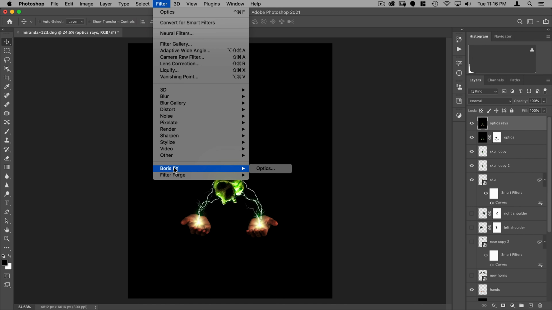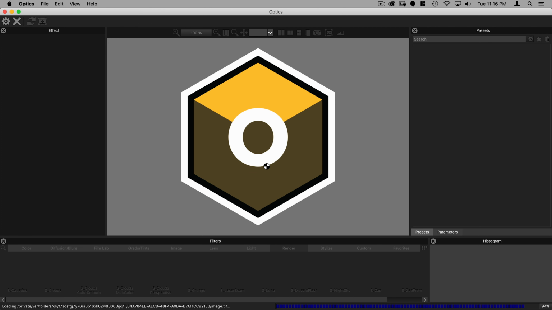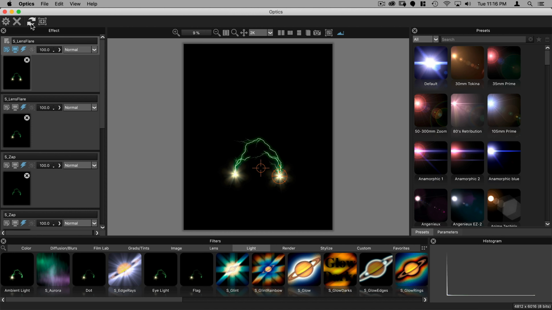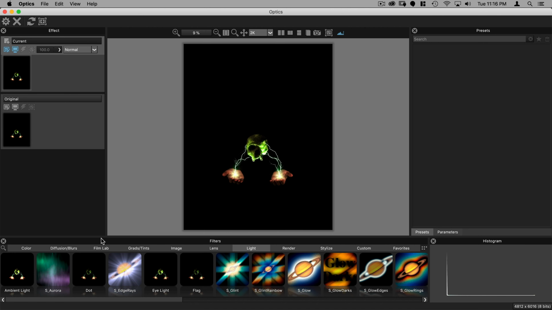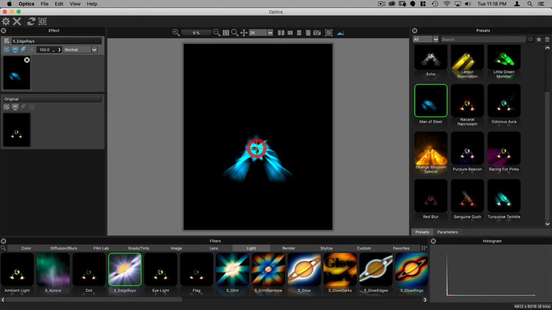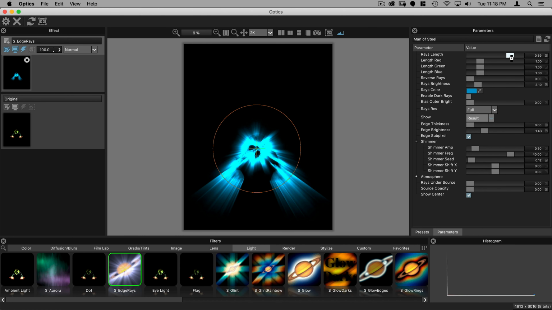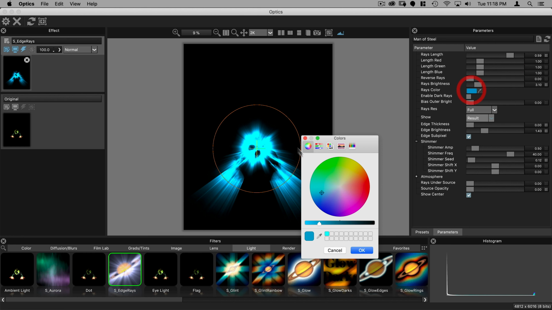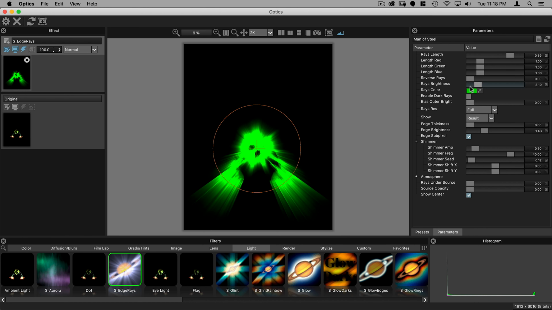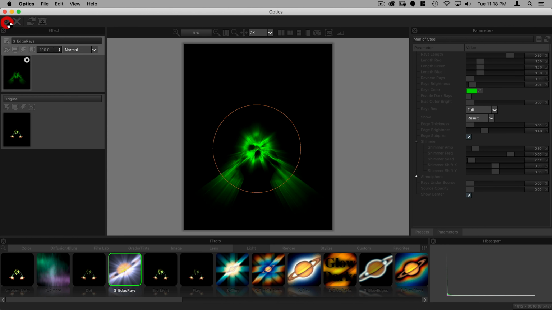And then go to Filter, Boris, Optics. Let's reset it, which this little icon here is going to reset everything. And then under light, I'm going to go to edge rays. Let's go to presets here. See if one of these other ones is better. Yeah, this is going to work better as a starting preset. And we'll just take the opacity brightness down. There you go. That looks pretty good. I'm happy with that. Let's hit the check mark.